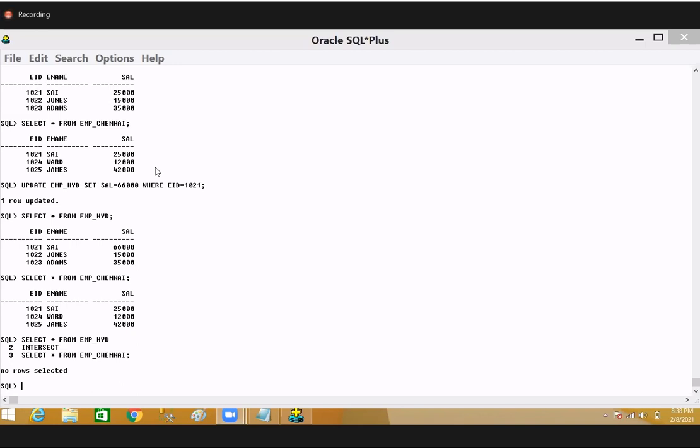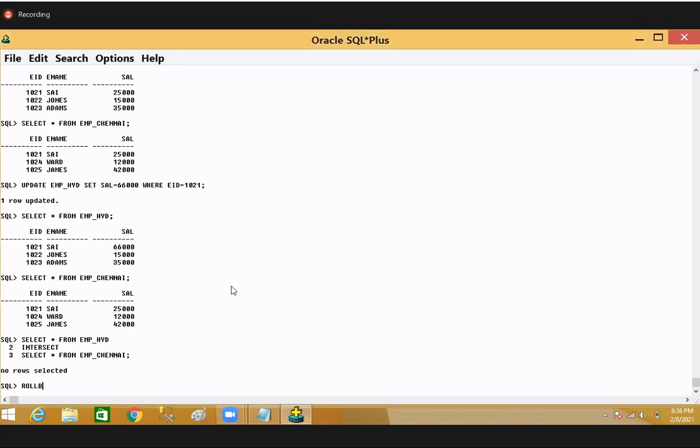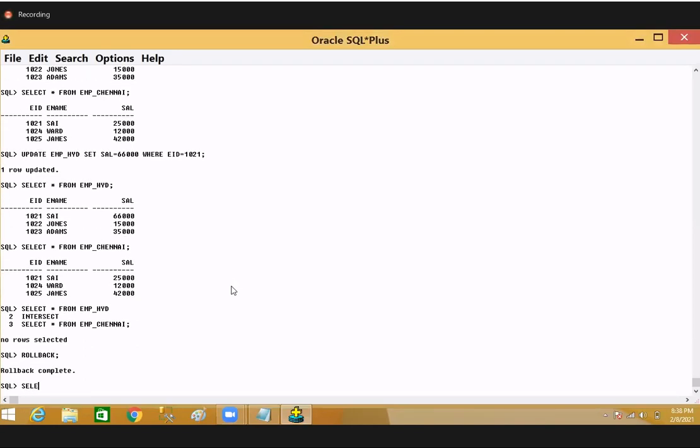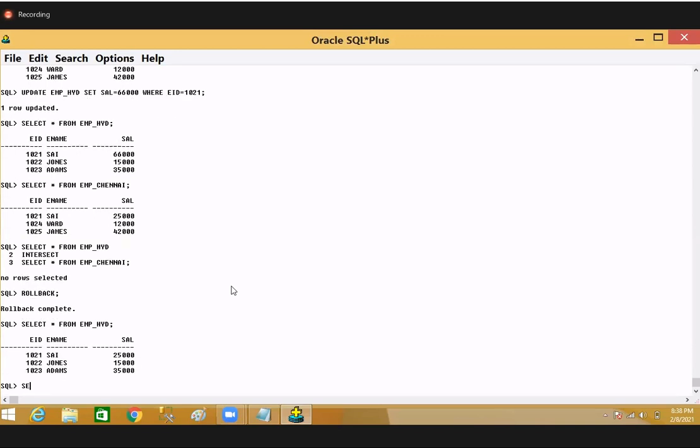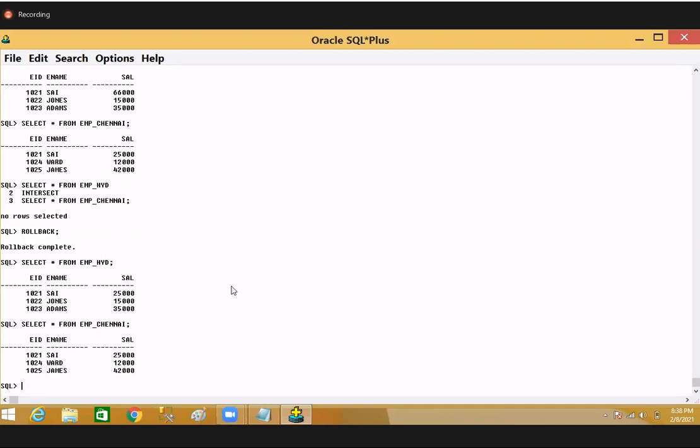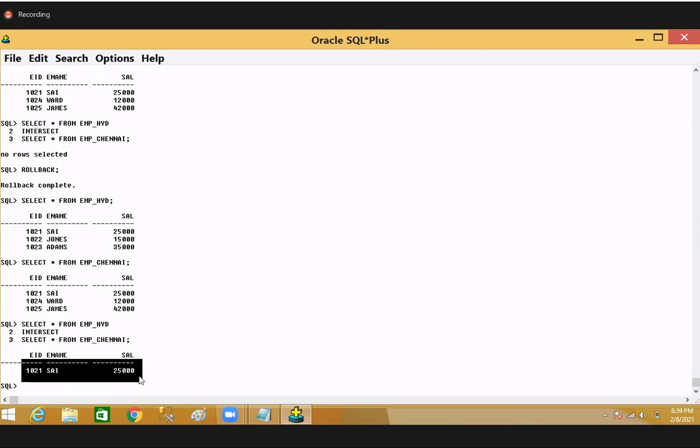Okay, so is everyone clear now? Right. Now the thing is, let you see your Hyderabad and your EMP_Chennai. Now again, ID is matching, name is matching, salary also matching, and when you call your INTERSECT operator, it shows your common row data. So this is how the INTERSECT operation works.